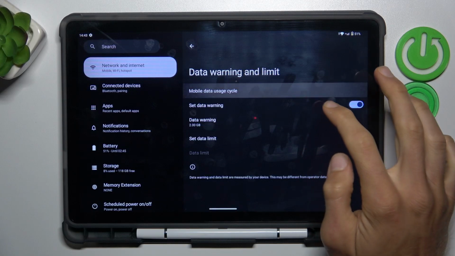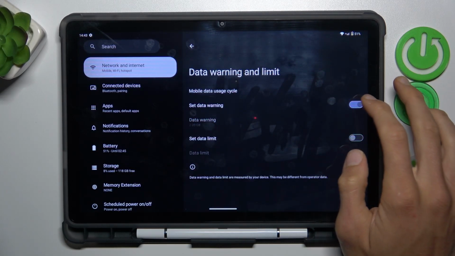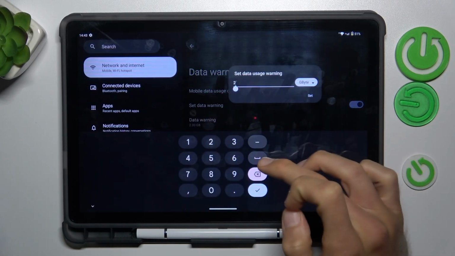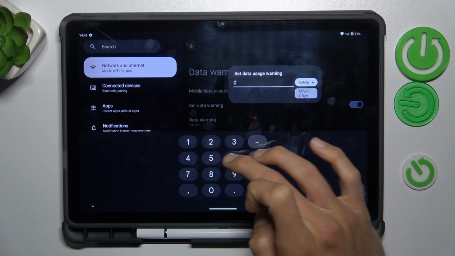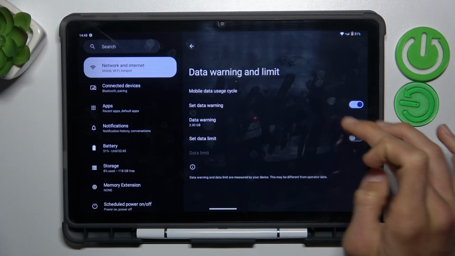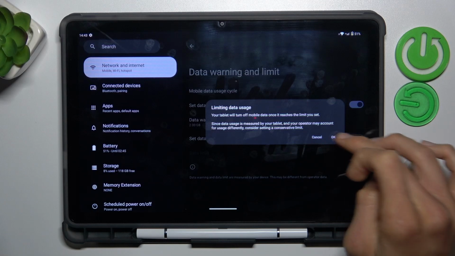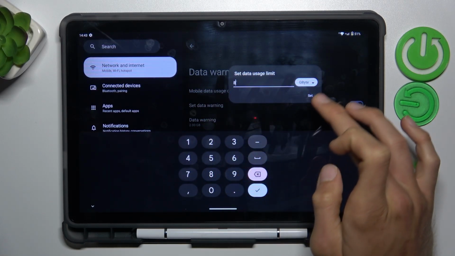In it, first step, we can set when our cycle starts, maybe first day of each month. There by this switch we can turn on and turn off data warning, and we can set it in custom number in gigabytes and megabytes. Maybe you set 2 gigabytes will be okay, and there we can set data limits but by turn on by the switch, confirm by OK, and there in the same style we can set it maybe for 8 gigabytes.